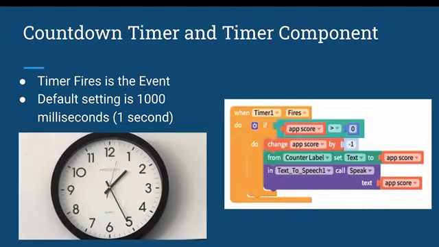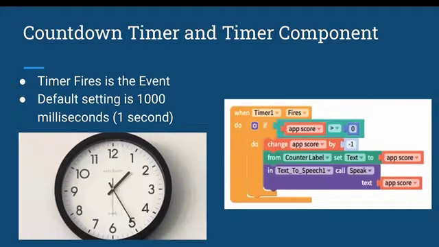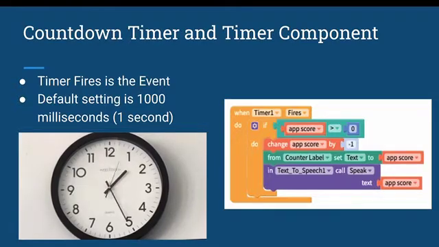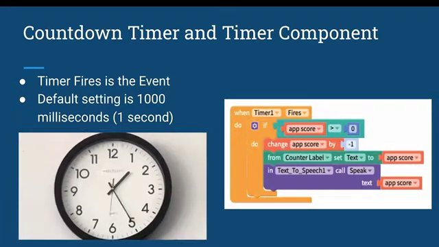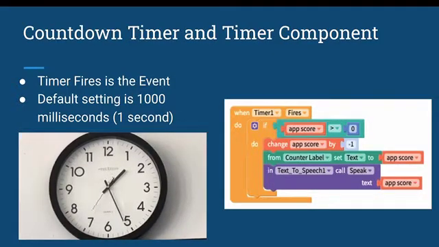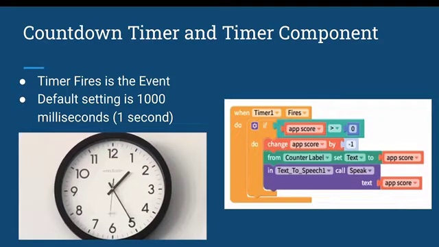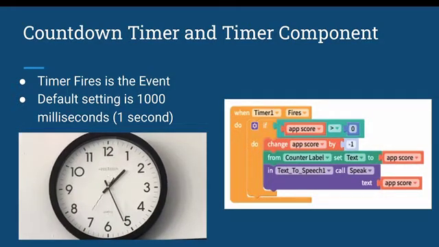A concept that I realize now that I should have covered a little more thoroughly had to do with two weeks ago, when you built the countdown timer and it used this timer component. The main reason the timer component is important is because there's this event where it fires, and you can determine how often it fires. The default is 1,000 milliseconds, or essentially 1 second.